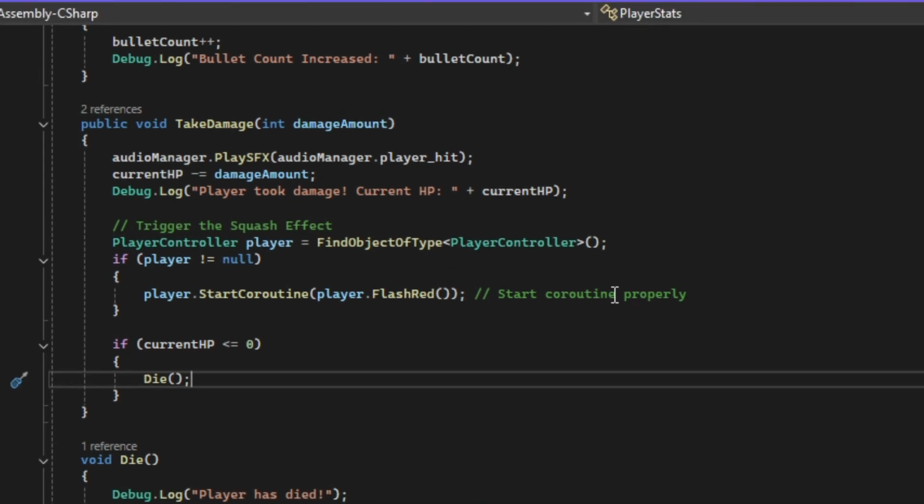Whenever the player gets hit, take damage reduces their HP, decreasing the player health using current HP minus the damage amount. To make the damage feel real, we also trigger a visual effect where the player flashes red momentarily using the line of code player start coroutine player flash red.